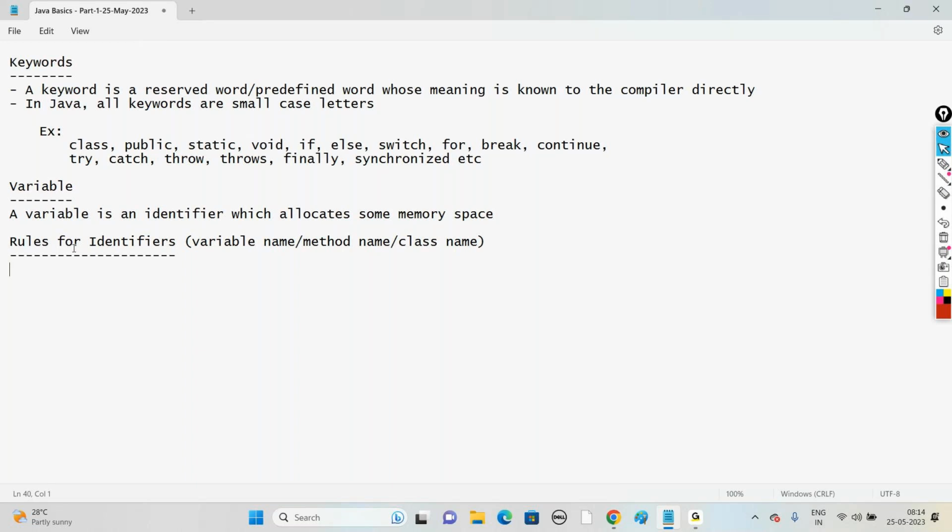The rules are like, the variable name can contain capital A to Z, small a to z, the digits 0 to 9, underscore and dollar. So these two special symbols are allowed in your variable name or method name or class name. It cannot start with a digit. A variable name cannot start with a digit between 0 to 9 and cannot be a keyword. It cannot be a keyword.